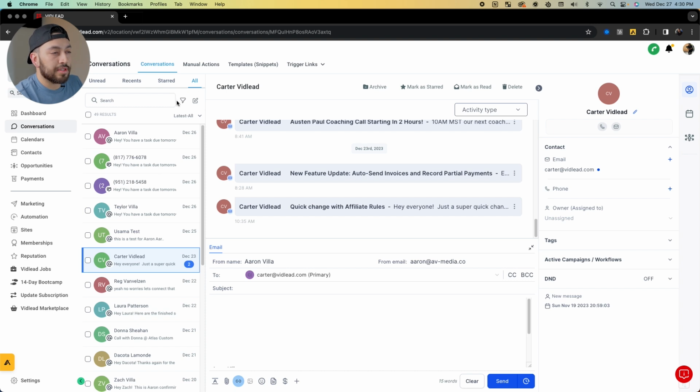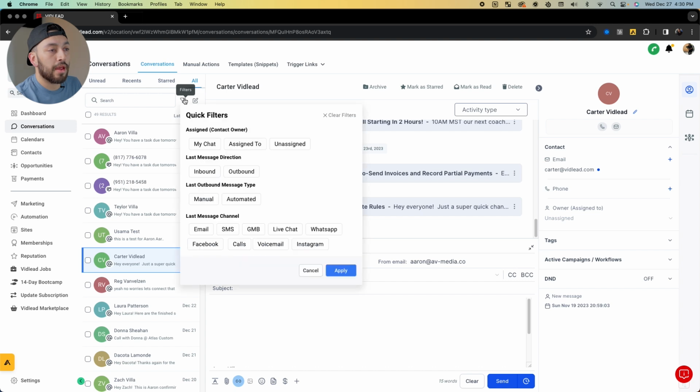And the cool thing about this is that not only does it give you email, but if you have your prospect or your lead's phone number, you're able to do texting as well from this, receiving and sending texts. You can also filter it to see only inbound messages or only outbound messages. You could do the manual emails or text messages that you sent, or you can do the automated ones that you have sent.